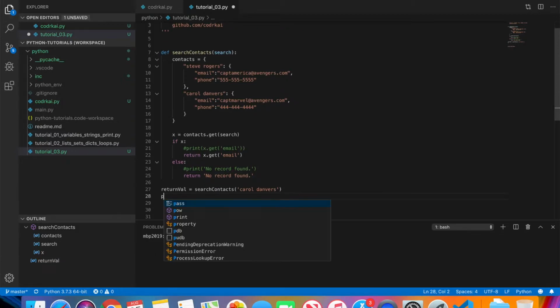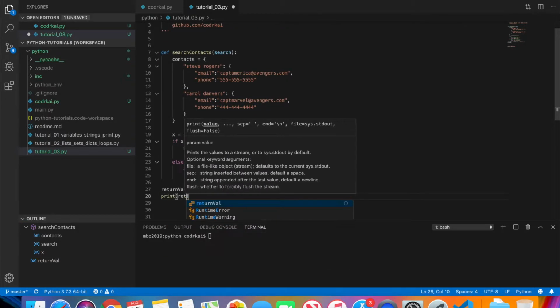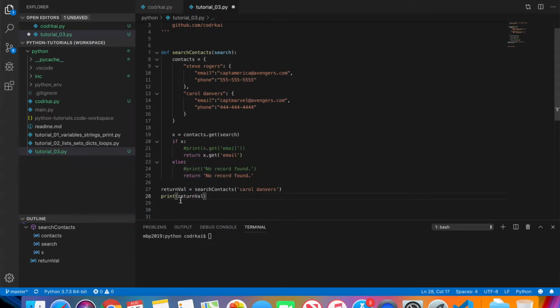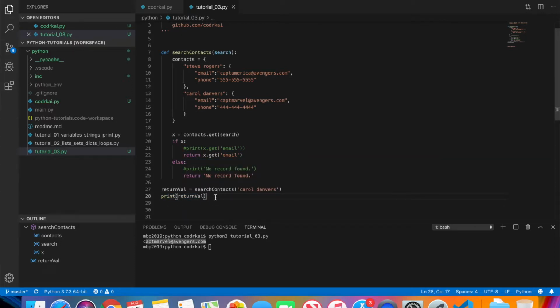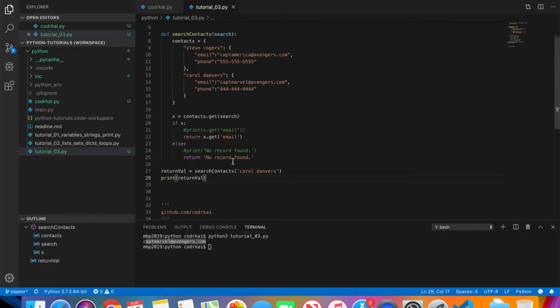So to print this, I have to say print(return_val), and that should work and return, and it should print out this return value. So let's execute this, and there you go. It did exactly the same thing as executing the print up here, except it returned it, and then we can do whatever we wanted with that value, which I printed again. So that is a method right there.